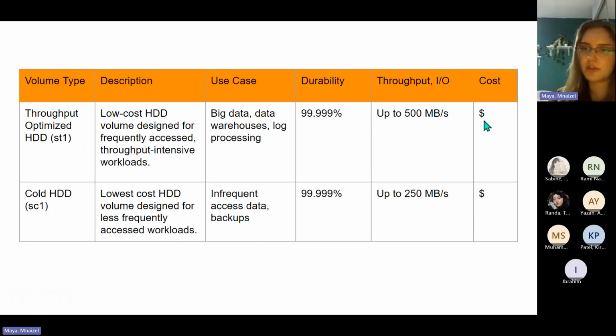I'm going to give you a moment to read this, like 1 minute. And we can see that there is a huge difference between the two. This one is called cold, so it's for archival stuff, let's say. Archive, yeah.